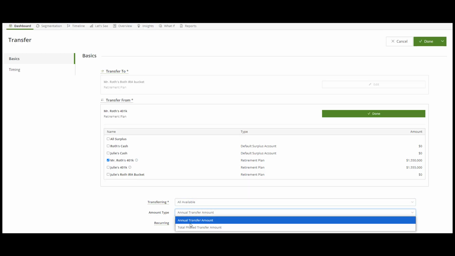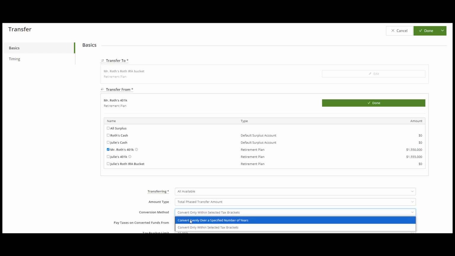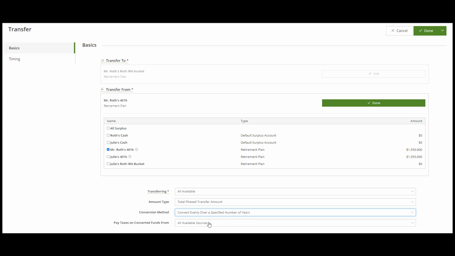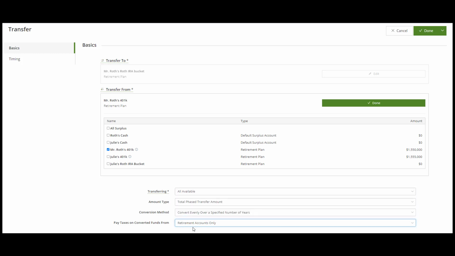We're going to do a total phased transfer amount, and you can convert evenly over a specific number of years, or you can convert only within a selected tax bracket. How you select to convert this is going to be completely up to you as the advisor. In this example, I'll just do it evenly over a specific number of years, and you can pay the taxes on converted funds from all available sources, or you can select specific accounts. I'm going to do it from all available sources and just let the software decide to make it easy on myself.